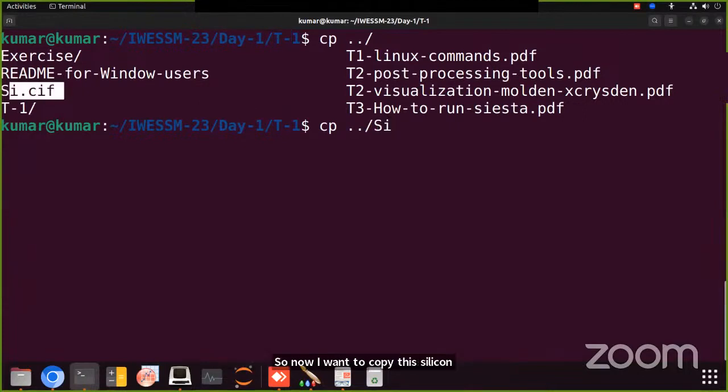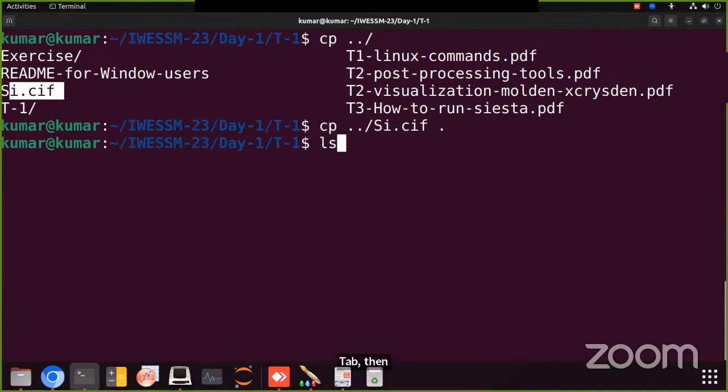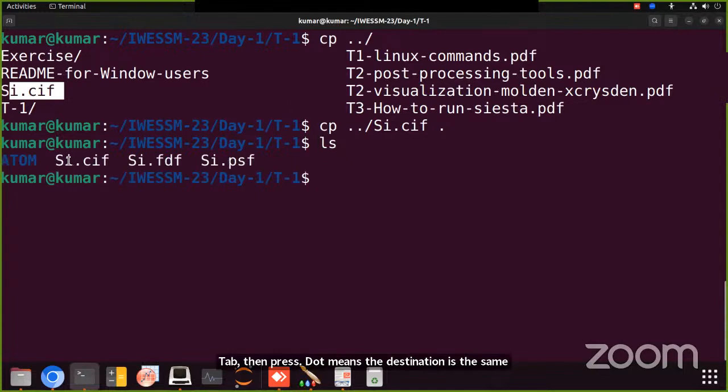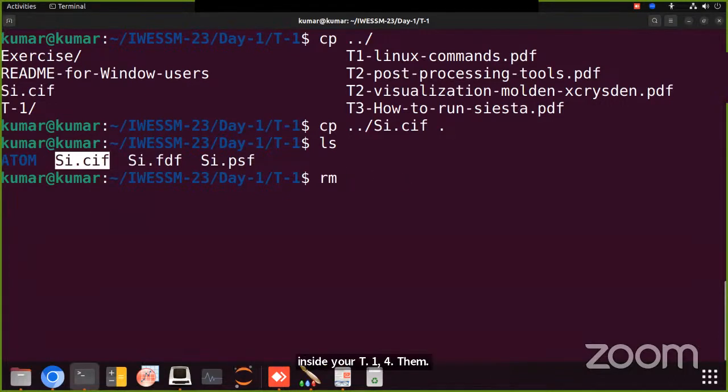So how will you do it? Type si, then hit tab again, then press dot. Dot means the destination is the same folder. Now if you hit ls, you can see the silicon.cif file inside your T1 folder. Let me remove it and I will do it again.